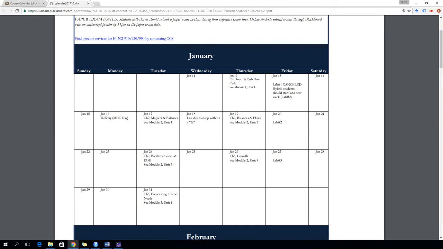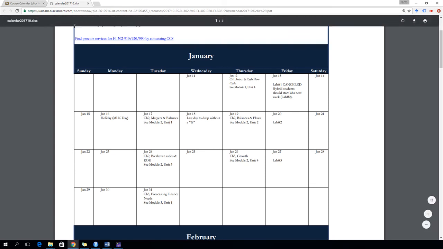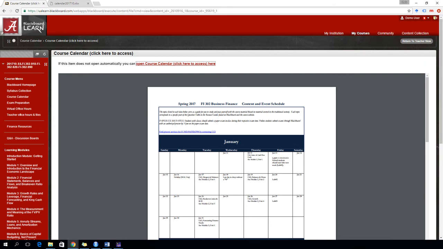So you see here on January 17th, we're going to be covering Chapter 2, Mergers and Balances. Now what that means is we're going to be covering that chapter in the on-campus section. So you get an idea of what we're doing from time to time. You also see that it says see Module 2, Unit 1. This is actually a direct link to the content that you have access to on Blackboard. And so the course calendar is a really nice resource.